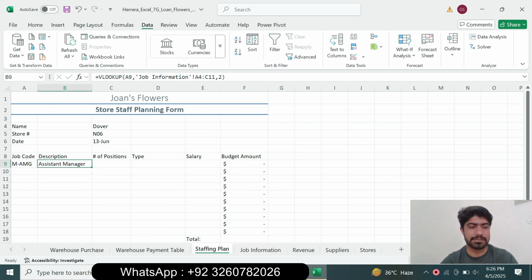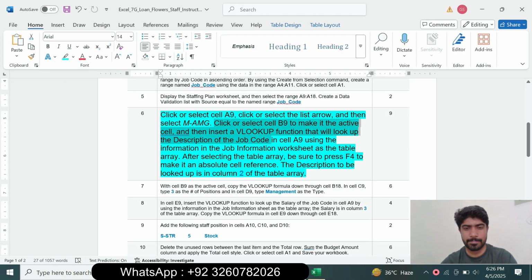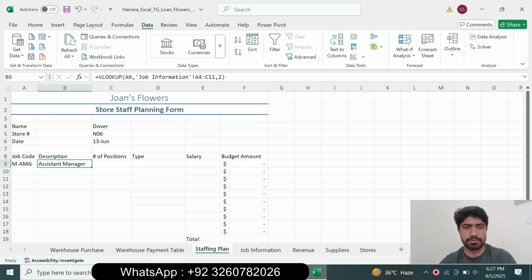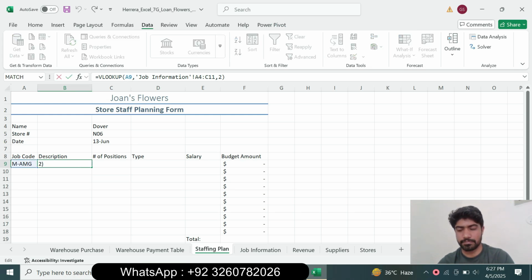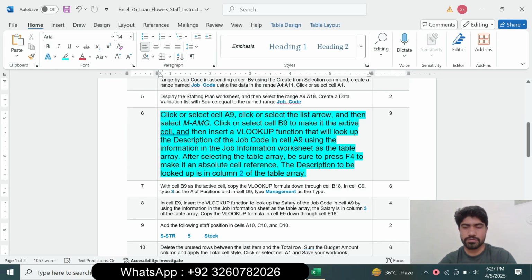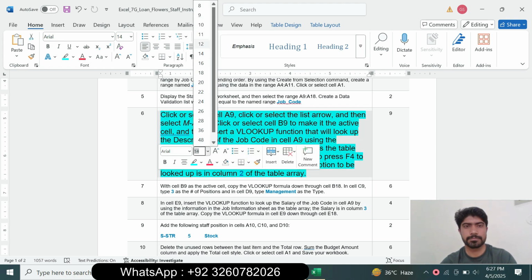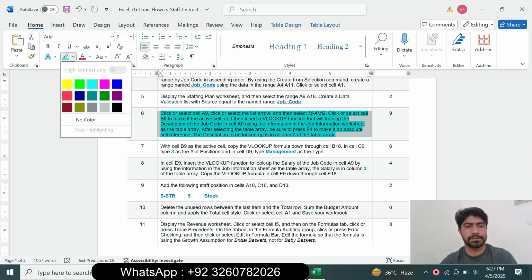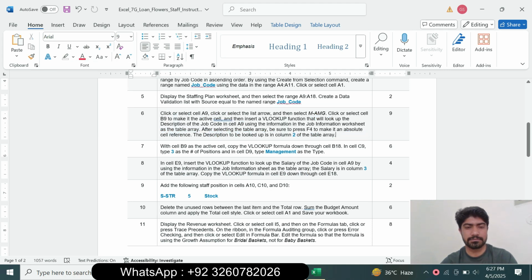So the result is Assistant Manager. After selecting the table, be sure to make it an absolute cell reference, and the description to look up is in column 2 of the table array. So type the 2 as the column index and press enter. The result is Assistant Manager. So question number 6 is complete. We can move to question number 7.